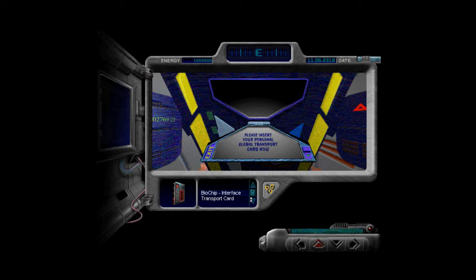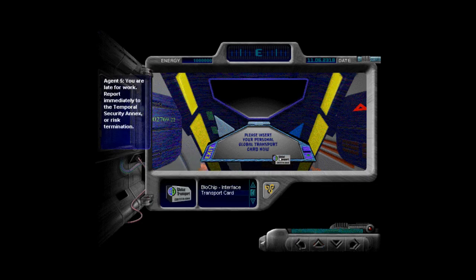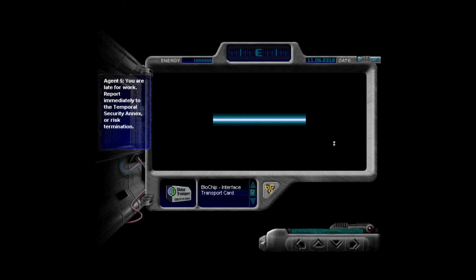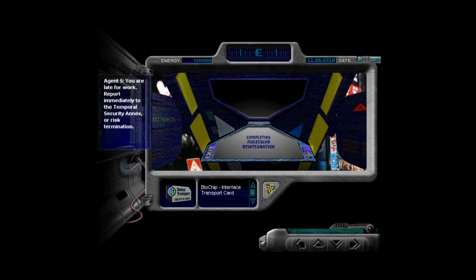Insert your global transport card now. Choose a destination. Other destinations have not been pre-programmed. Preparing destination transporter. Recording passenger's organic substratum. Prepare for molecular disintegration. Completing molecular reintegration. Thank you for using Global Transport.